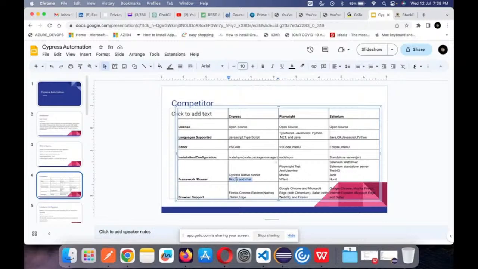And you can integrate Mocha and Chai with Selenium as well, Java as well, so that's also not an issue. And Playwright as well uses a lot of frameworks available: Mocha, Vitest, Playwright Test, Jest or Jasmine. And as you know, Selenium was the popular one a decade back, and they have the same tools available in the industry which they have used for a decade. So TestNG, JUnit, NUnit, Selenium standalone server, Selenium WebDriver and so on.